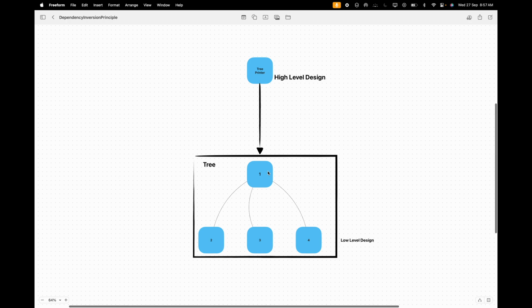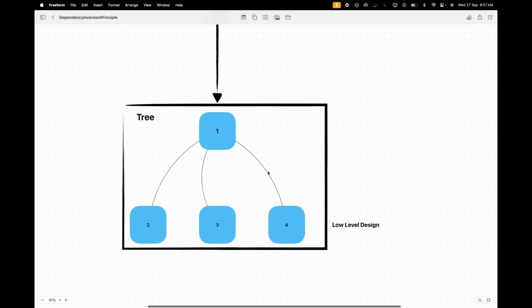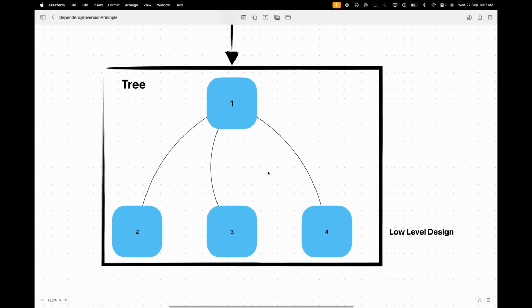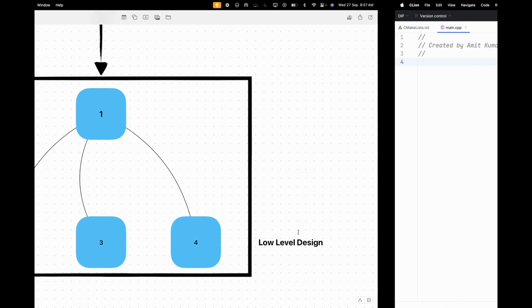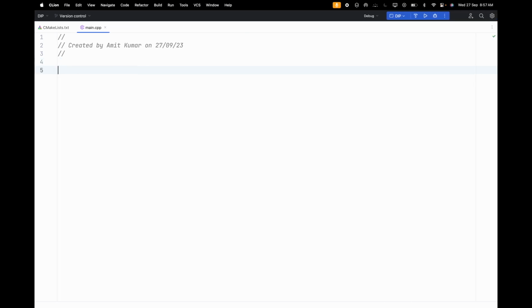So now let's take a look at this tree class. Here we are storing the information about different node connectivity. Node 1 is connected with 2, 3 and 4. So it's the parent of 2, 3 and 4, and 2, 3 and 4 are siblings to each other. Let's try to implement this class in C++ now.